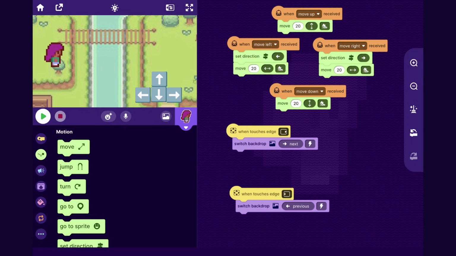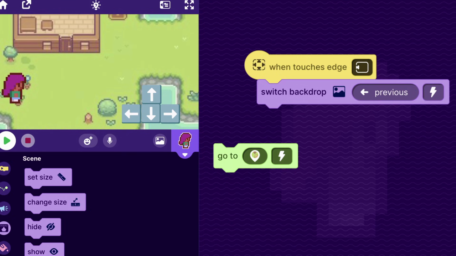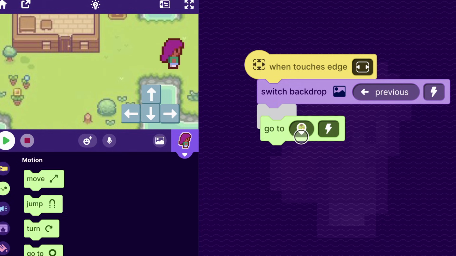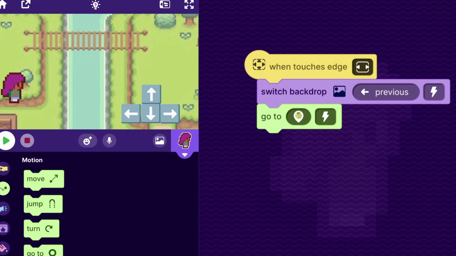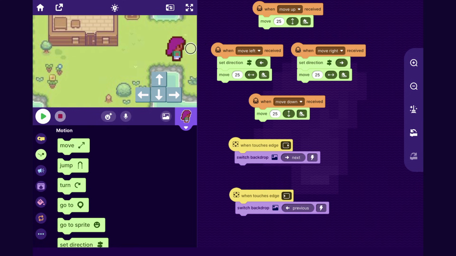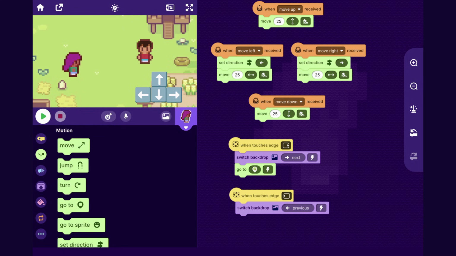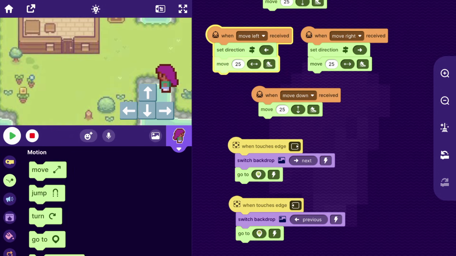So how can we fix this? Well, how about we make it so that as soon as my character hits the edge of the screen, we can use a go-to block to just make the character move so that the background changes and the move happens at the same time. So we could say, if I hit the right edge of the screen, maybe go to this position over here. So let's just try that out. Okay, so that pops us back here, and we can do the same thing for the left side of the screen.